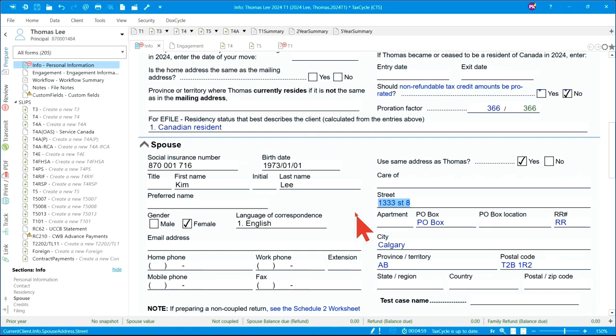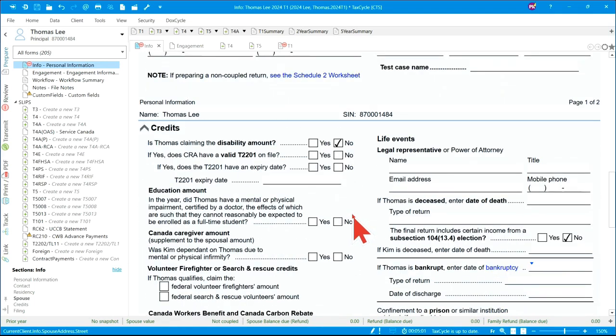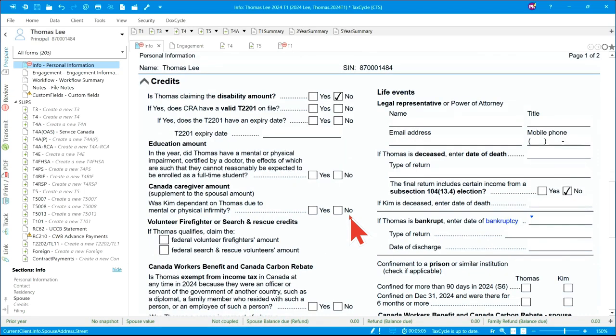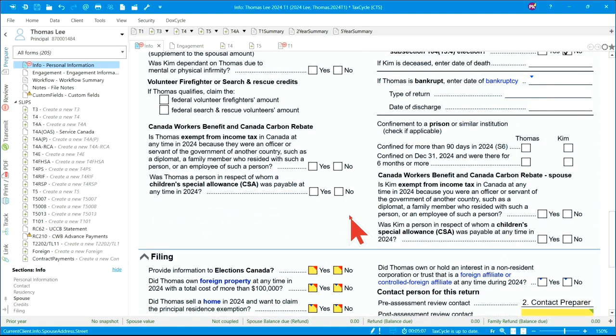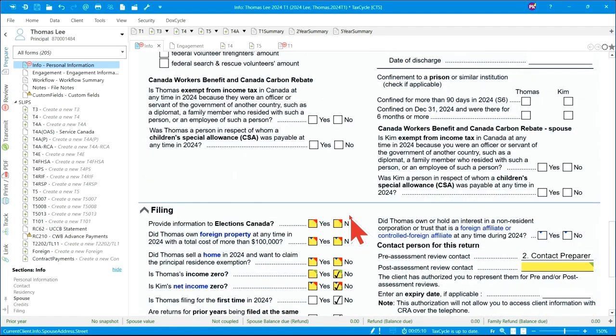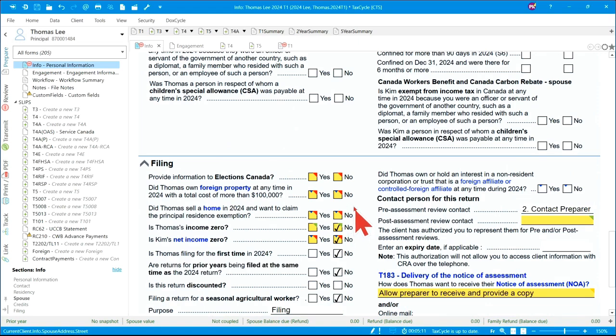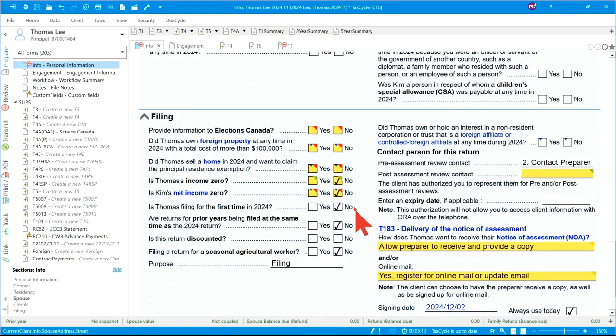And if we go a little further down, there is questions about credits. I will keep it as it is. Blank, but you can choose it according to your client's situation. And then there are some filing questions that you can select. However, I will just keep it like this because we will clear them in our review section when we get to that later in the presentation.